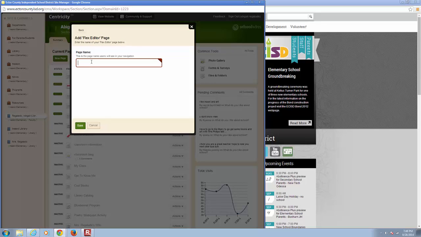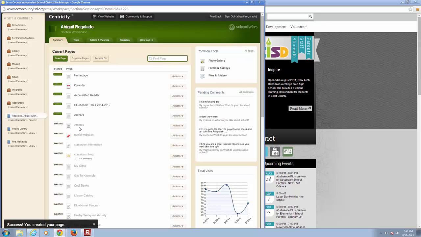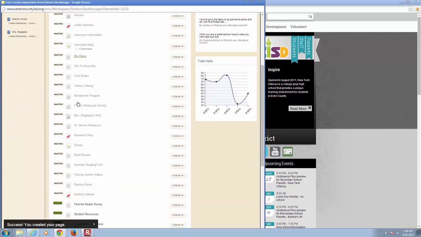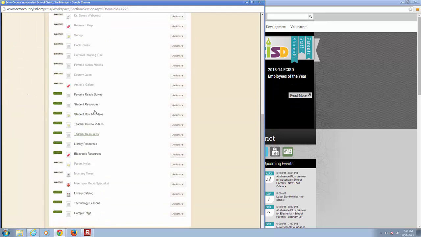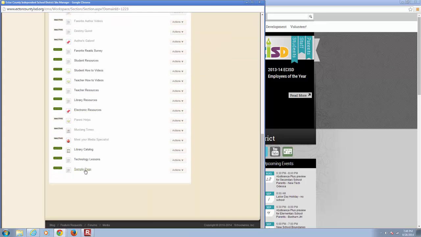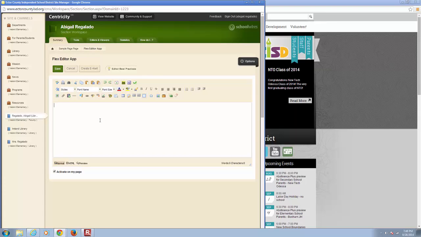And I'm going to just title this sample page. Okay, and we'll save it. And so you'll notice that it will be added to the bottom down here, sample page. And if we click on sample page, that's where you can get in and actually start typing in the information that you're wanting.